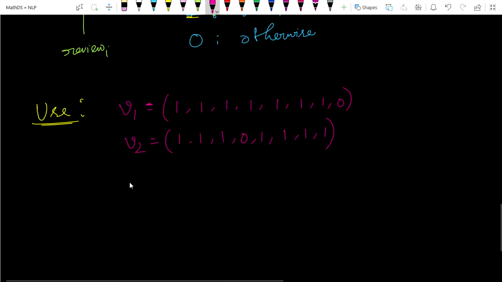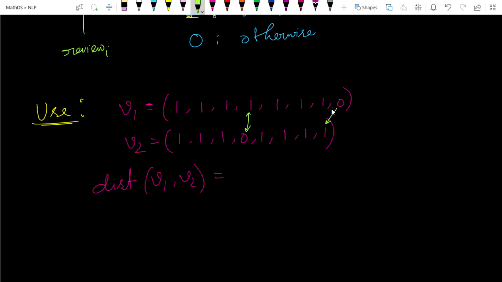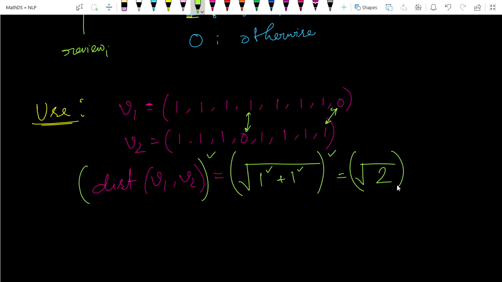Now if you find the distance between the two vectors v1 and v2, there are changes only in two places. The difference will be 1 squared plus 1 squared, which means root 2. If you take the squared distance, we get 2.